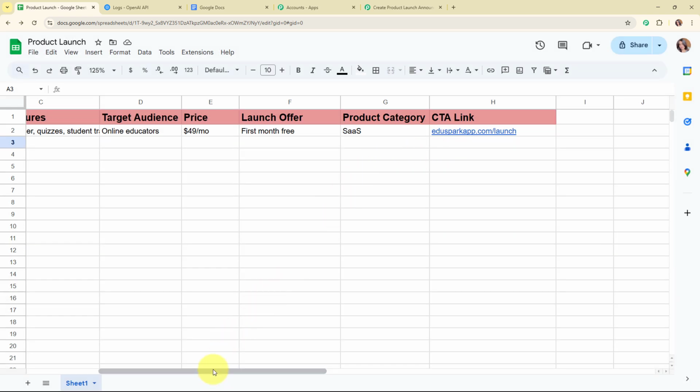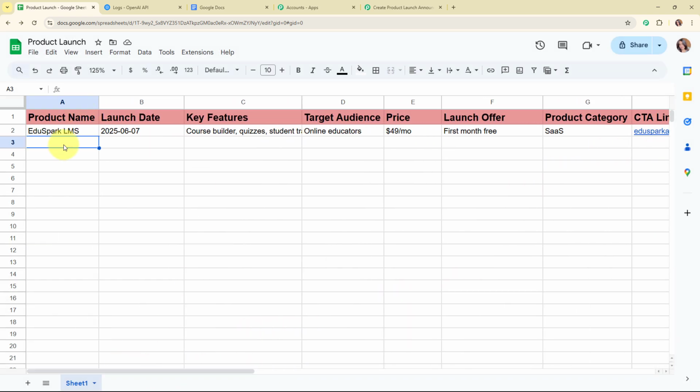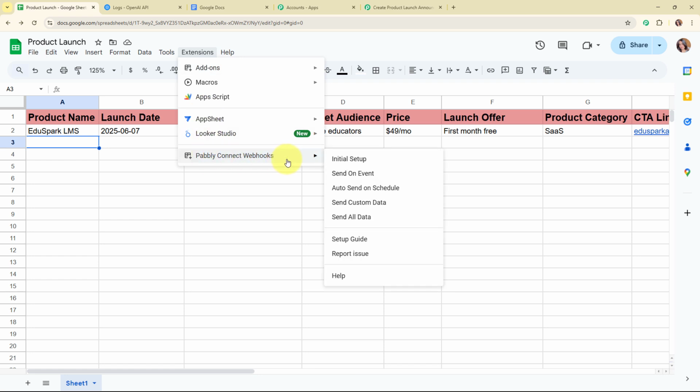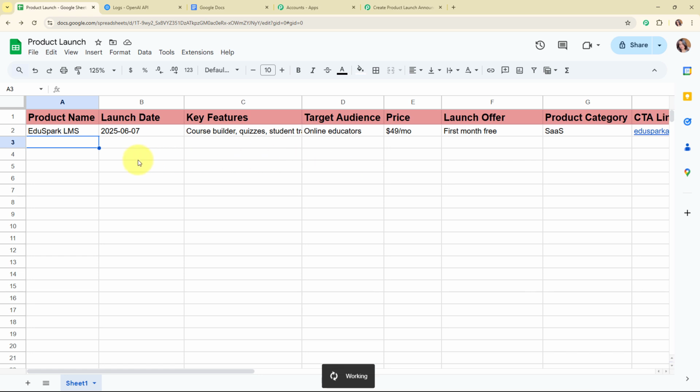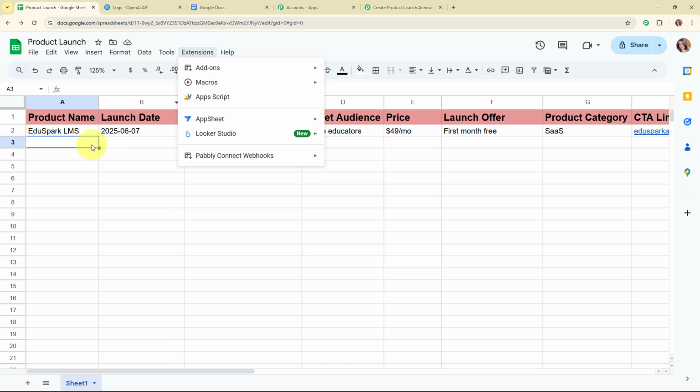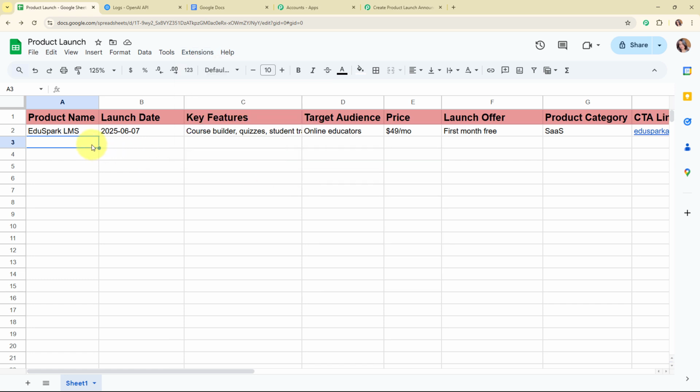But before moving back to the Pabbly workflow, you need to perform another very important step to completely connect your Google Sheets with Pabbly Connect. For that, you need to click on Extensions, and from here select Pabbly Connect Webhooks. Now under this, you need to turn on the Send on Event, so that whenever you add a new detail in your Google Sheets, Pabbly Connect automatically and instantly captures the response. Now let's go and check it, and here you can see I've received a tick in front of Send on Event. That means we have successfully turned it on.